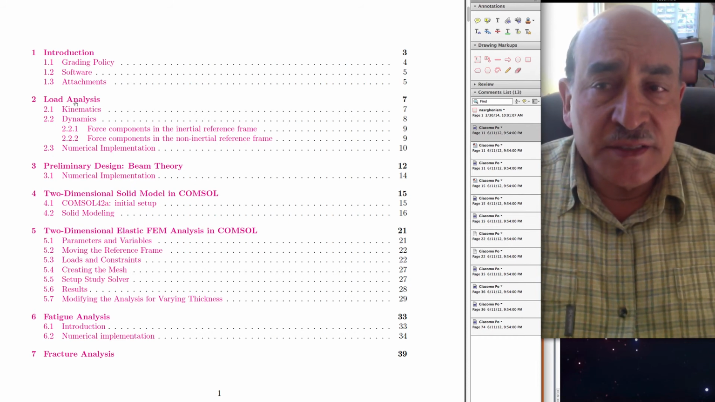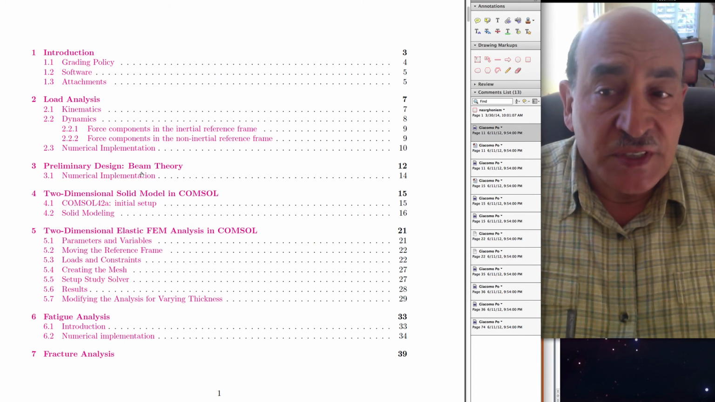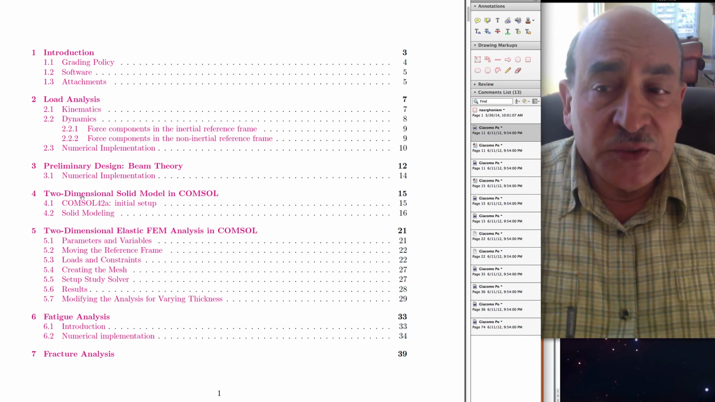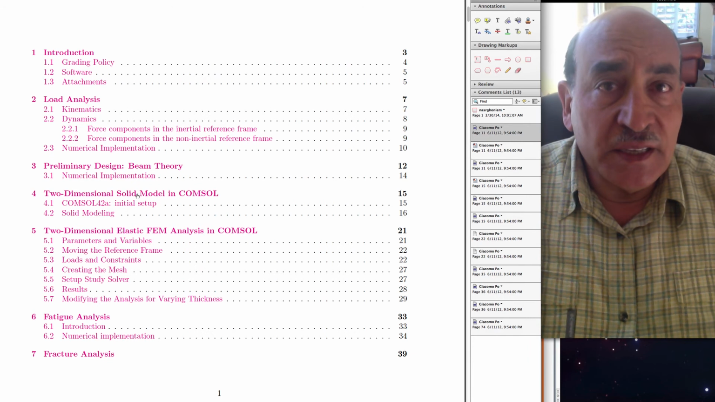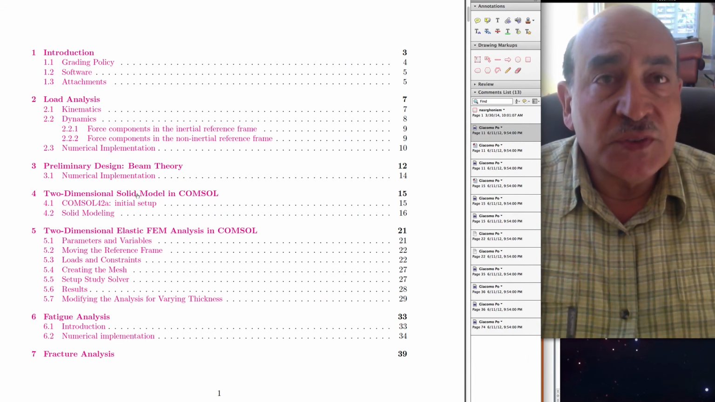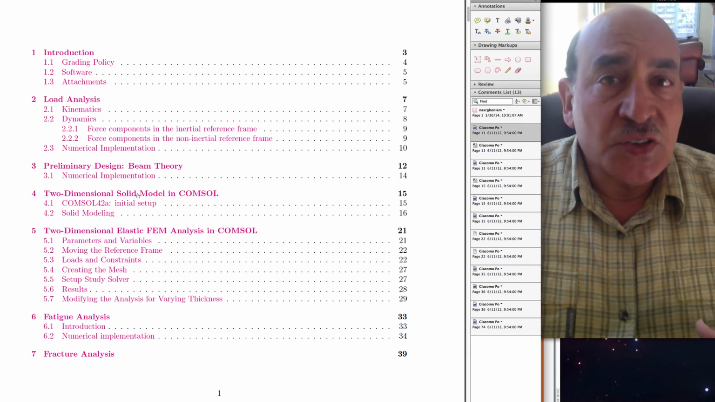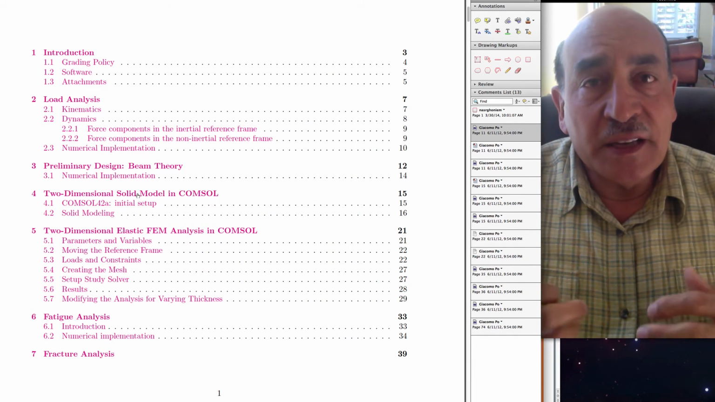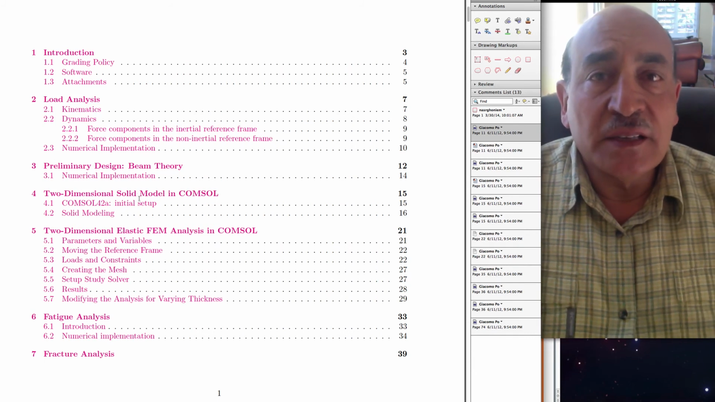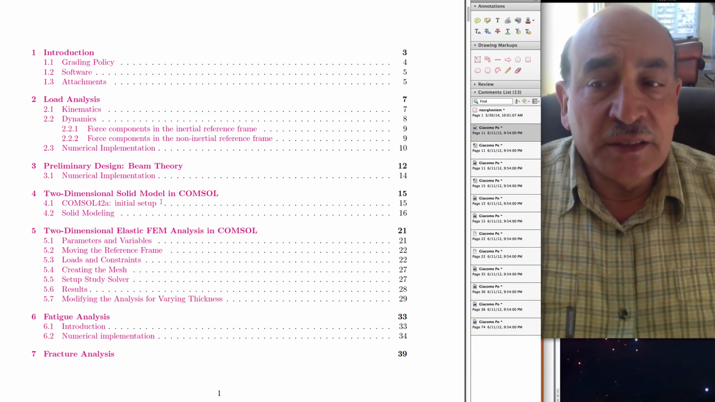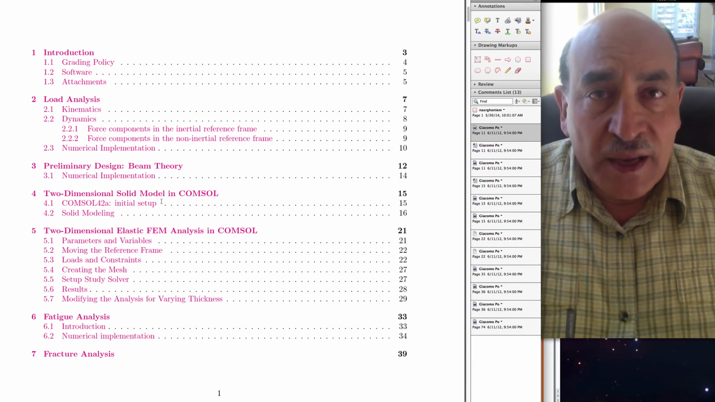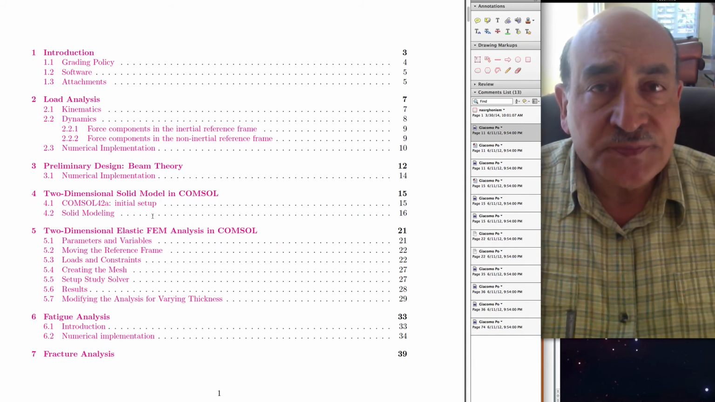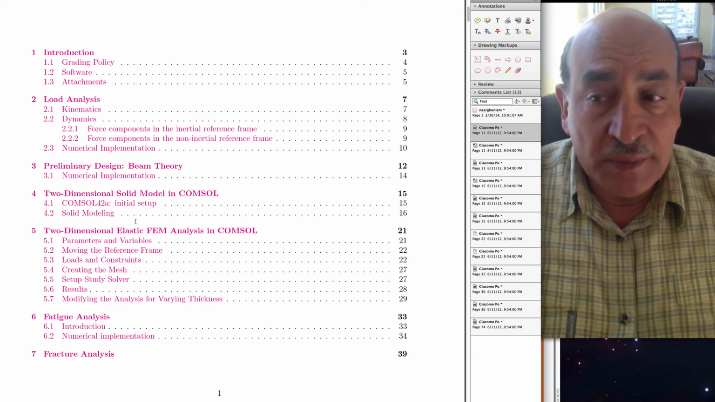load analysis, preliminary design, which you'll do using beam theory, and a two-dimensional solid model in COMSOL, in which you will have constructed variants of the connecting rod and learn how to do the meshing, and then apply the loads on the connecting rod. And using the two-dimensional analysis, we will be able to do some level of optimization.